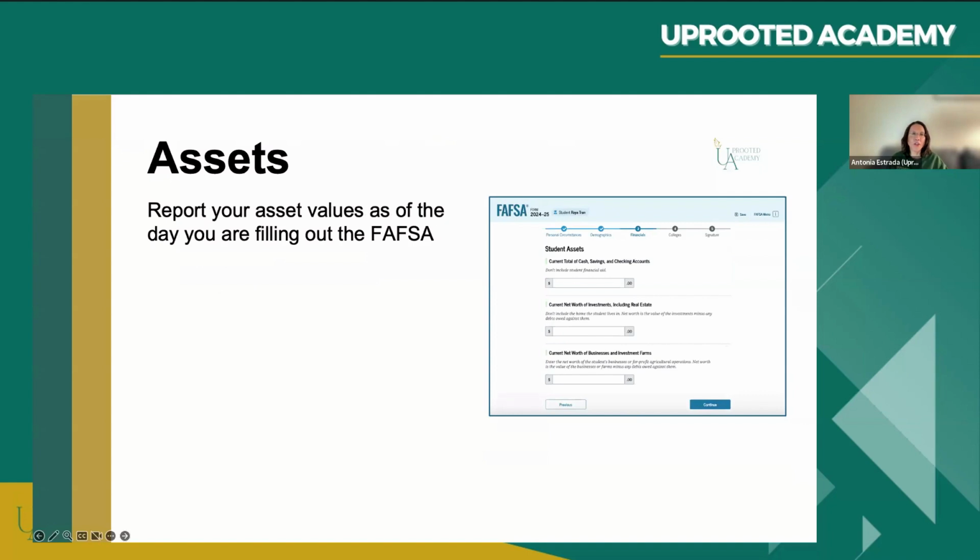The next question has to do with assets. So the student is asked about their assets, such as current total of cash savings and checking accounts, and current net worth of investments. For many students, these amounts will be very low or zero. Again, if it's zero, enter zero, don't leave a blank.